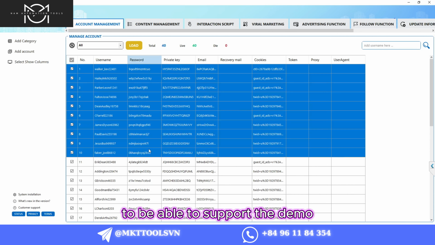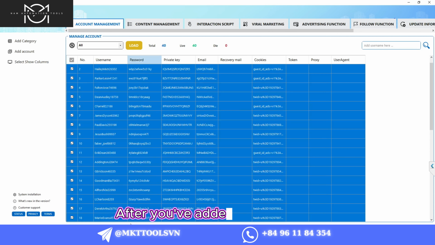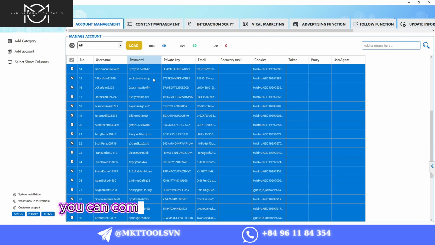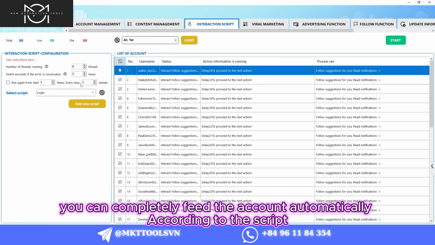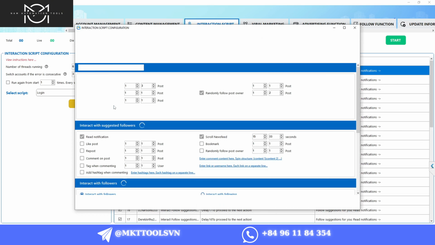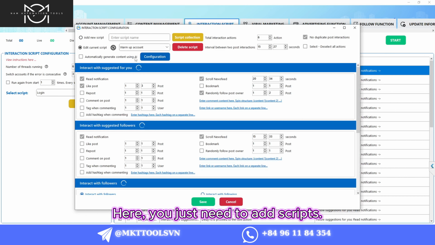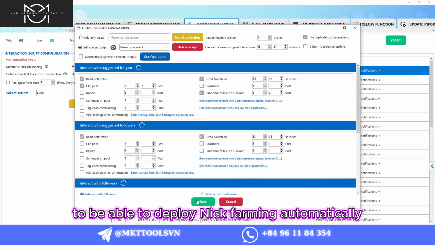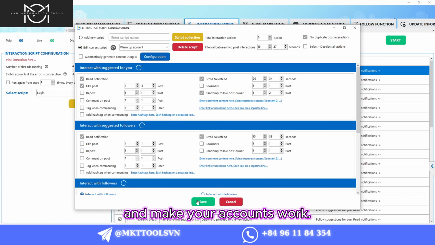To support the demo, after you've added the accounts, you can completely feed the accounts automatically according to the script. Here, you just need to add scripts and more actions, to be able to deploy nick farming automatically and make your accounts work, increasing reliability and health.